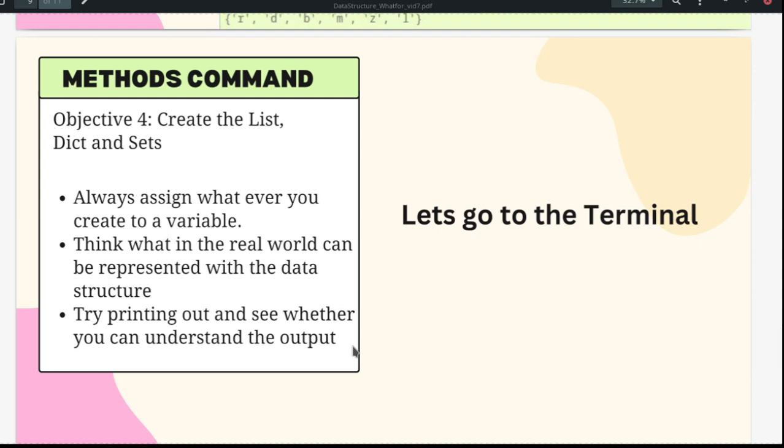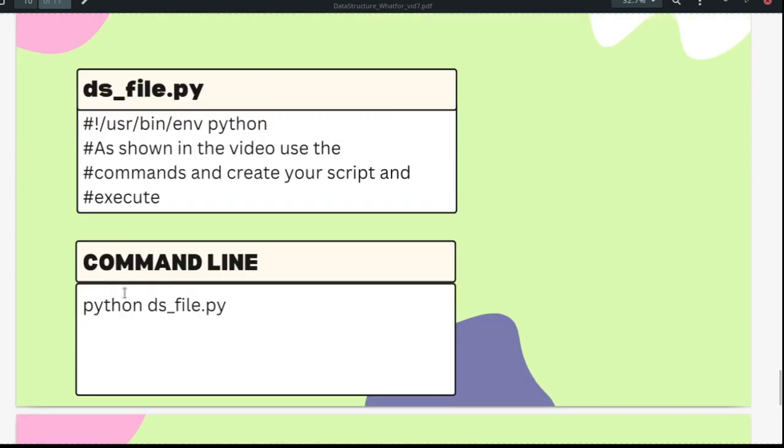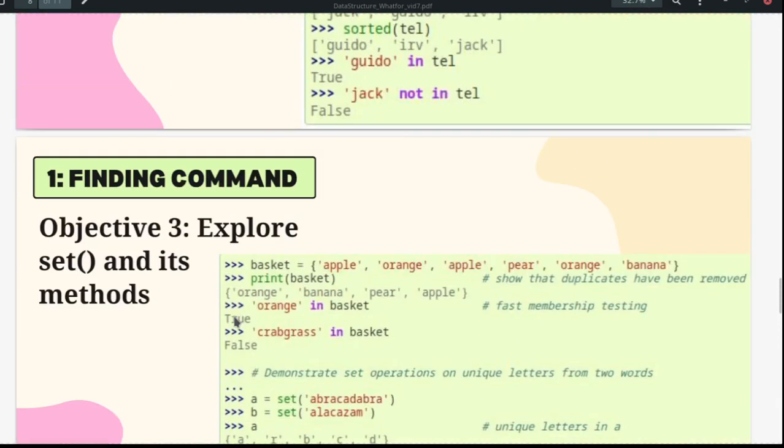And finally, try printing and see whether you can understand the output. This is also one of the major points you need to understand. And after this, we will have to put it all together in a script, and then we are going to make it a single Python script and execute it using python dsfile.py. This is what our objective is going to be. By the end of it, you will understand how to create them.